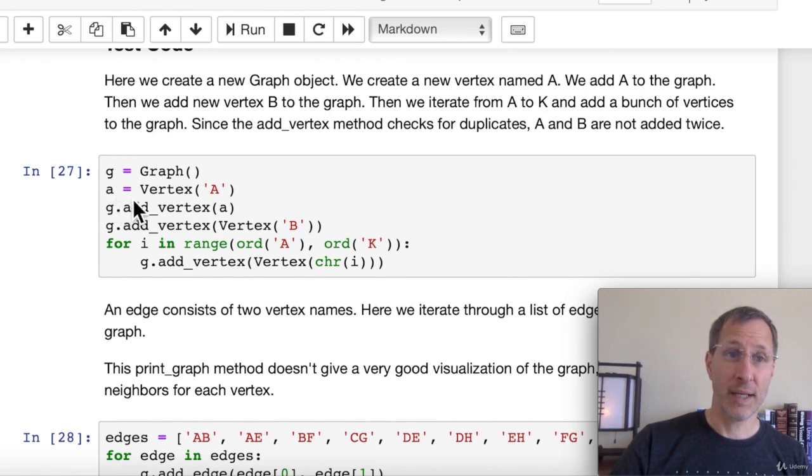So we can create a new vertex A by passing into the vertex constructor the name of the vertex A. And then we can add vertex A using the add vertex method. Another way is we can do both of those steps in one operation using just add vertex and then create a new vertex called vertex B. And then we could also use a for loop if we want to add a whole series of vertices.